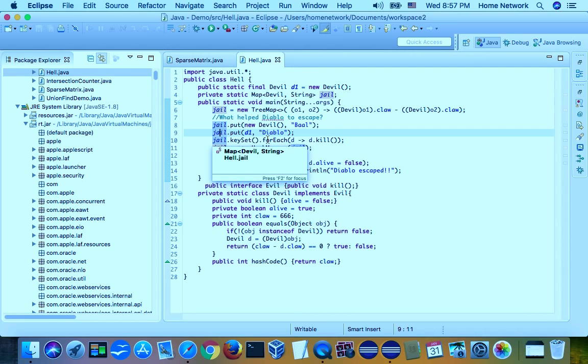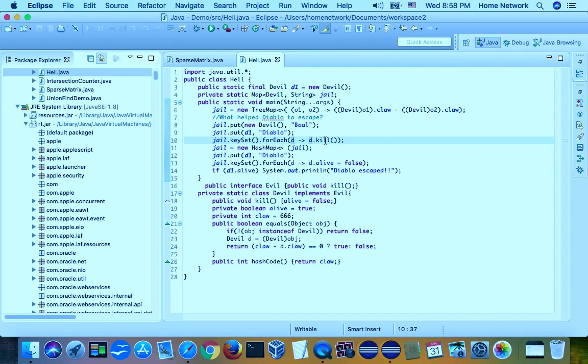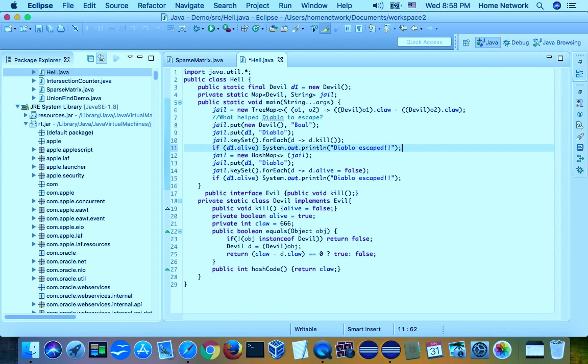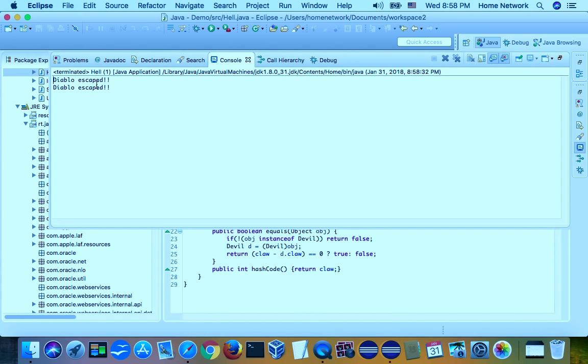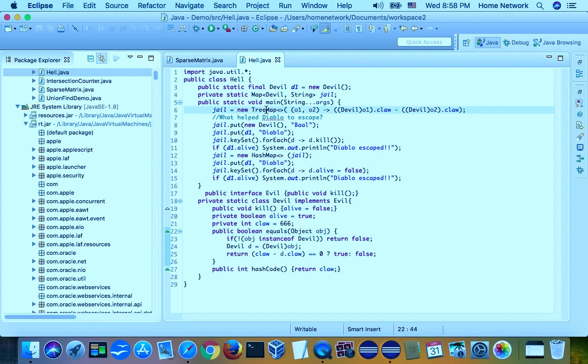Then we iterate through the keys. For each key, we call the kill. So kill just changes the alive flag to false. If we are not careful enough, we might think, okay, the jail has two devils inside, and we iterate through and kill them all, and Diablo should be dead because one of the devils got killed in the jail. But it turns out it's not the case. You see, Diablo escaped the TreeMap. So TreeMap is not working.